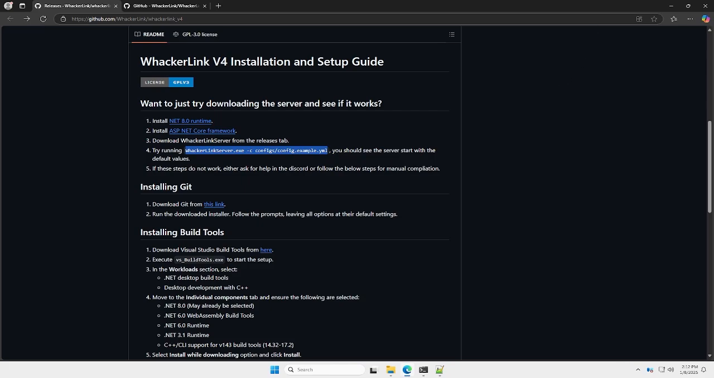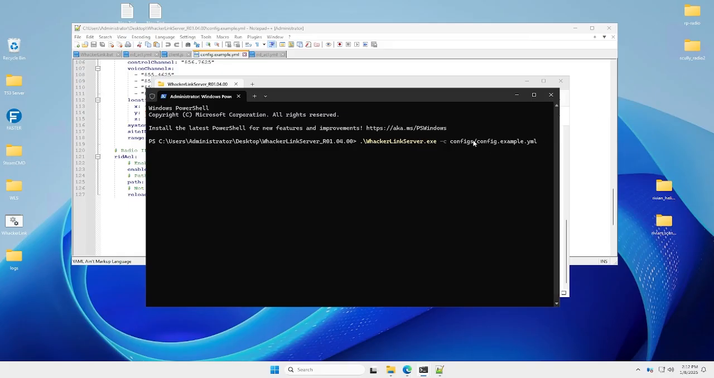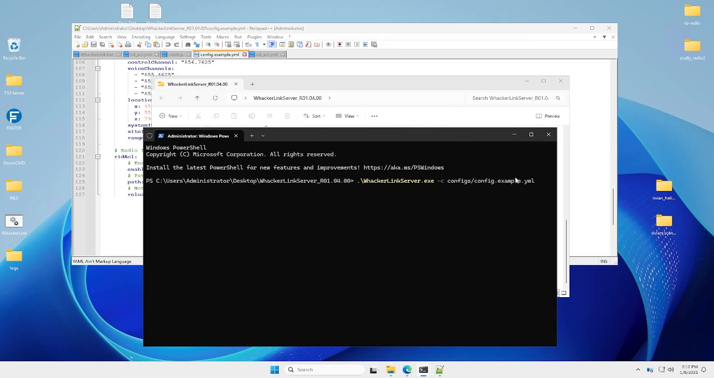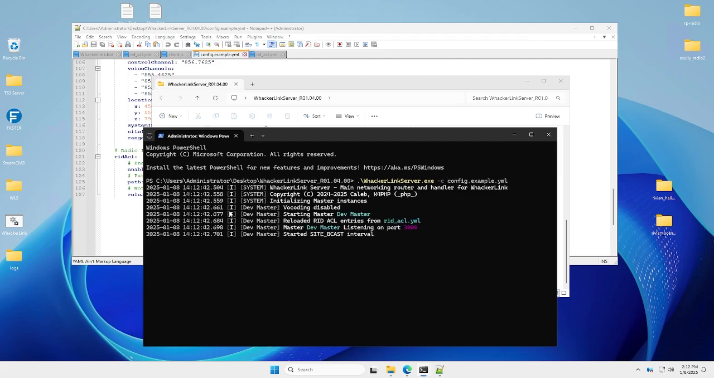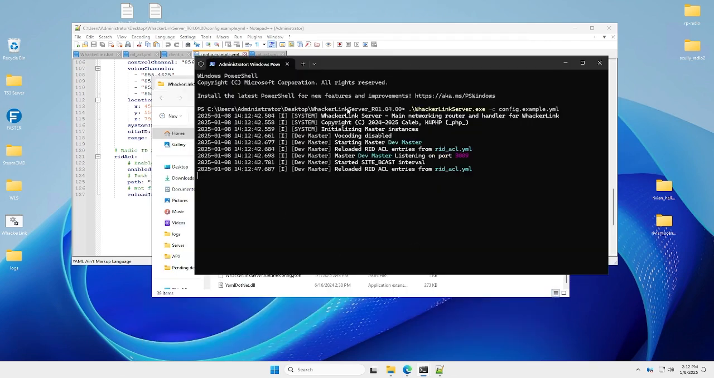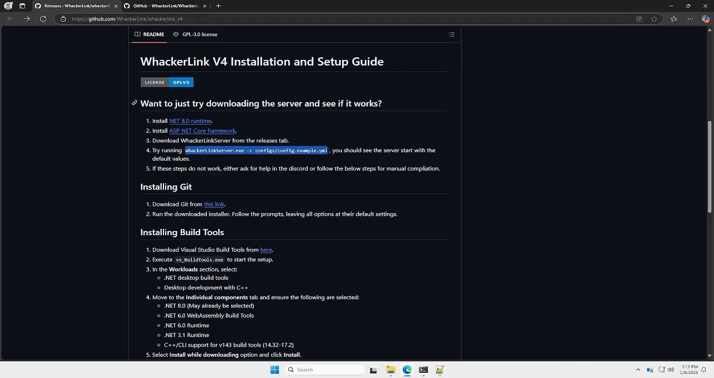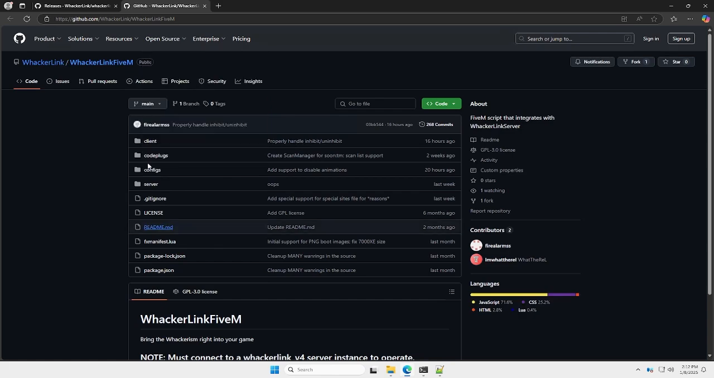Now, the one thing that's a little bit interesting here is this new release does not have the configs folder. So I'm going to go ahead and just backspace it out. We'll remove it, and I'll leave one that you guys can just copy and paste. So we'll hit enter, and as you can see, everything loaded up properly. This is perfect. We had the most seamless install here. Now we're going to want to go back onto here and then go over to the WhackerLink FiveM.